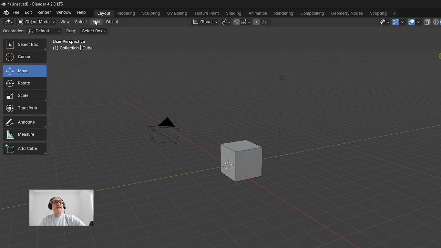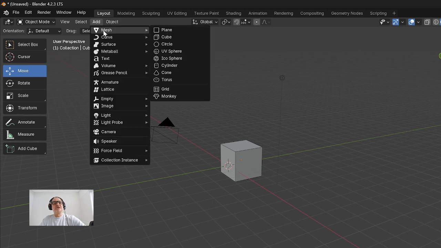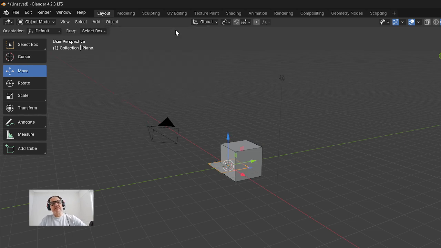And then where we're going to go most of the time, you're going to start here. You're going to add mesh. This is your friend. Add and mesh. You're going to go to plane. And there's my plane.